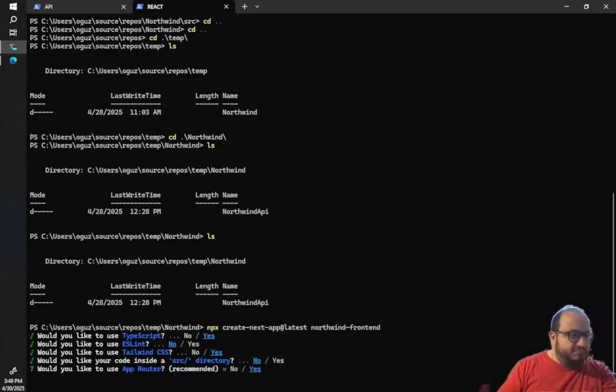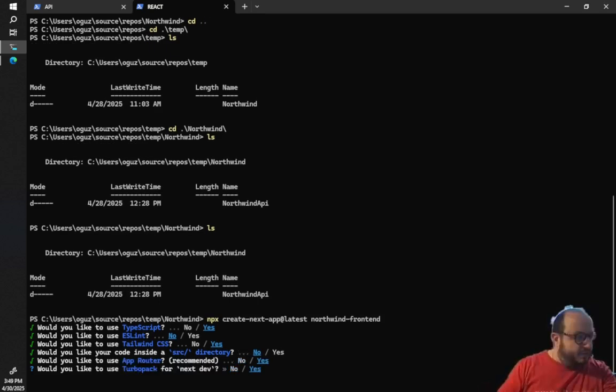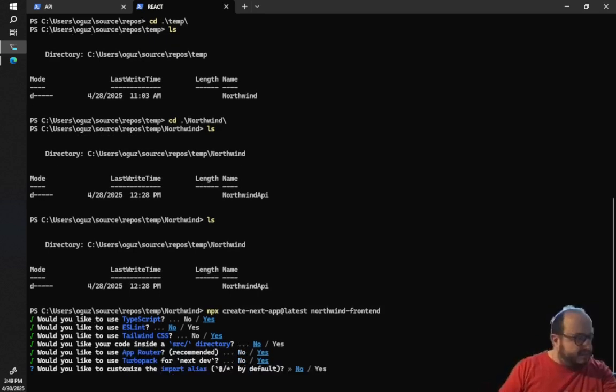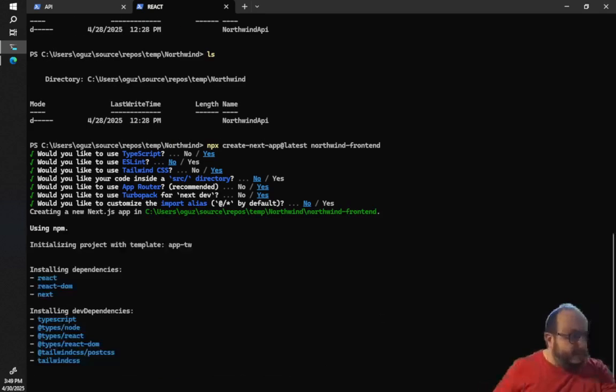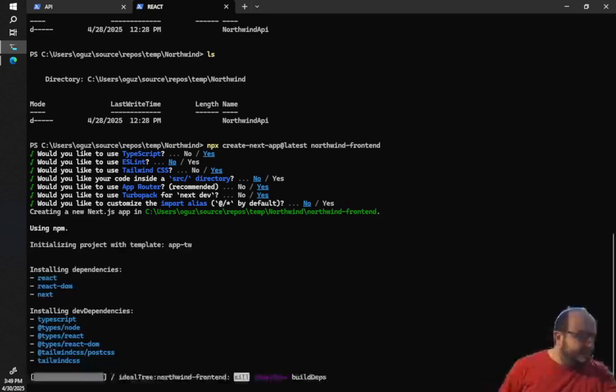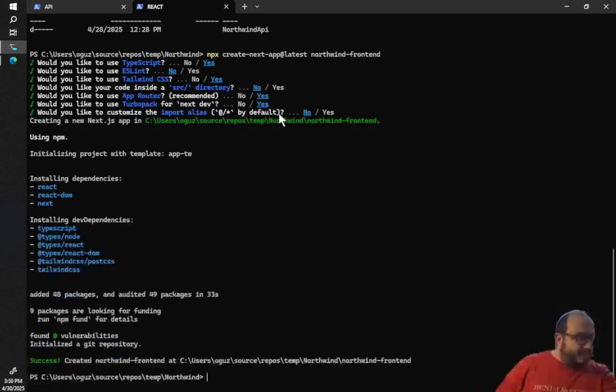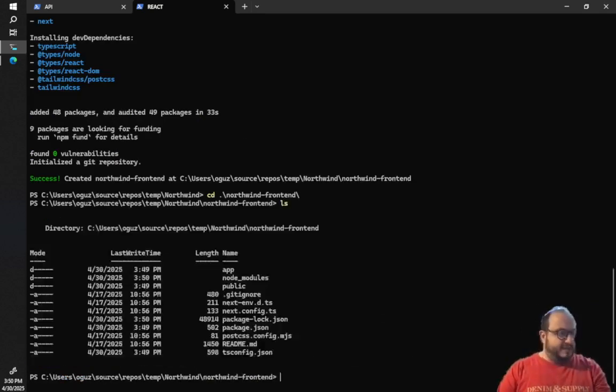App router? Yes, it's recommended. Turbopack? Yes, for development purposes. Import alias? No. Now it's installing dependencies: React, Next, TypeScript, Tailwind. Let's wait. Yes, added 48 packages. Success. Now go to the folder northwind-frontend. Let's check. Yes, the configuration files and the app folder, everything is here. Everything necessary for starting a project from scratch with React.